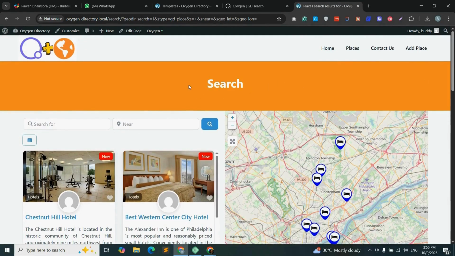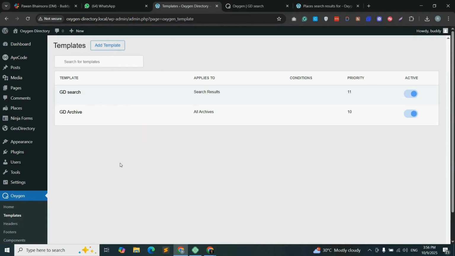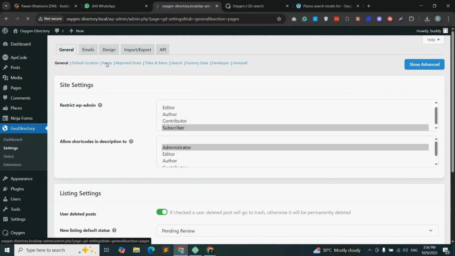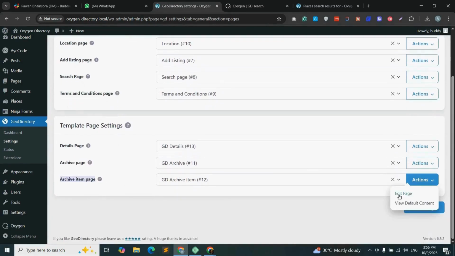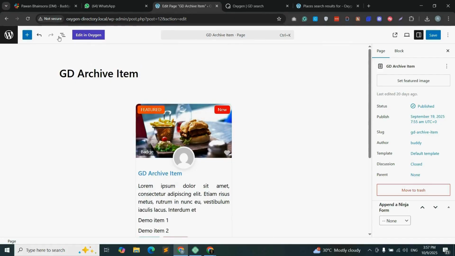So the items seen over here from the listing are known as archive items. So we will let you know now how to edit these items. Coming on to add template, new template for archive item, or if you want to edit the previous item, then for that coming on to GeoDirectory and then settings, then pages, then coming on to archive item page, here click on action button and click on edit page. Then it will be redirected to the editing page of the archive item.